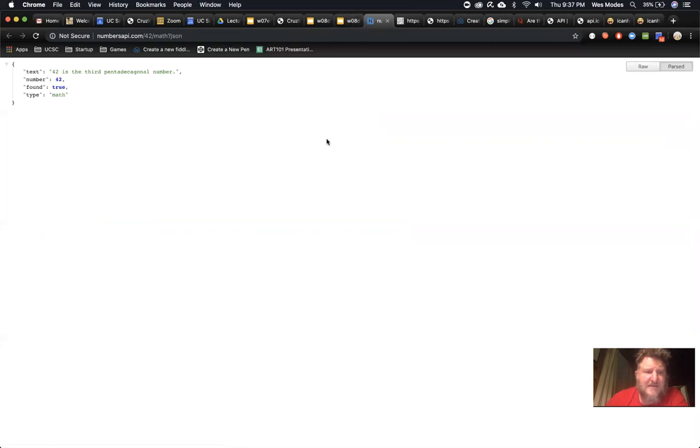Now you see, while we can't use this with JS Fiddle because it's not secure, it's HTTP, not HTTPS, it is illuminating that it returns JSON, right? So text: 42 is the third pentadecagonal number. You knew that, of course, duh. And there it is, number 42.